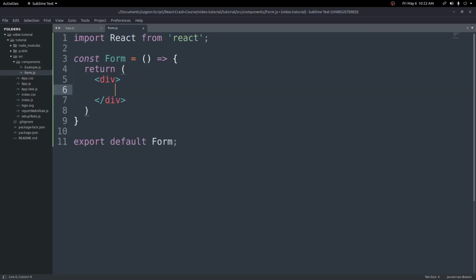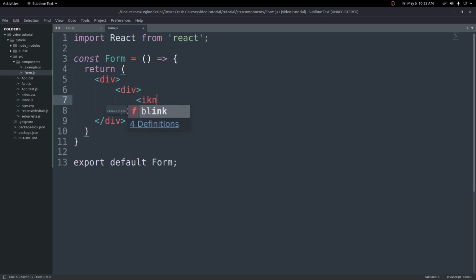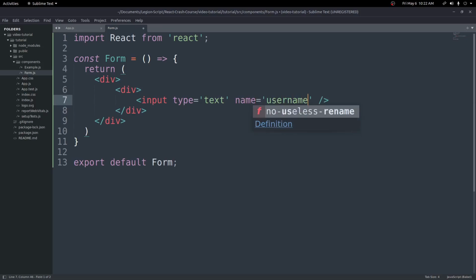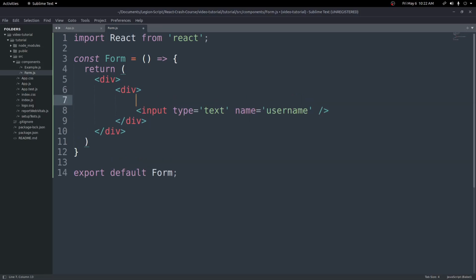Inside this div here, I'm going to create another div, and inside this div I'll create an input. We'll do type equals text, and close that off. I'm also going to add a name, name equals username. And then I'm going to add a label as well. Up here, I'll add a label tag, and we'll do htmlFor. We'll make it the same as our name down there, so username. And then the label text will just be username.